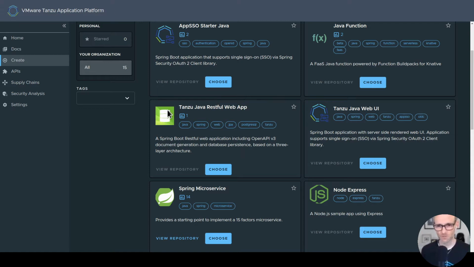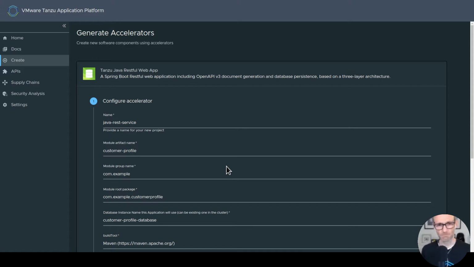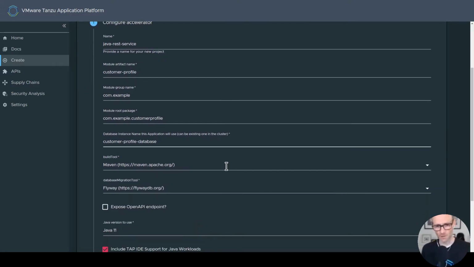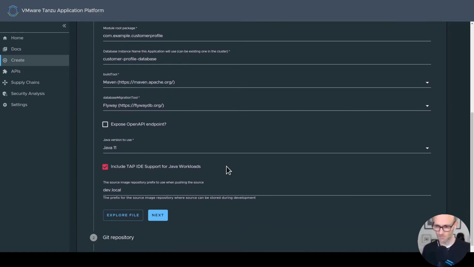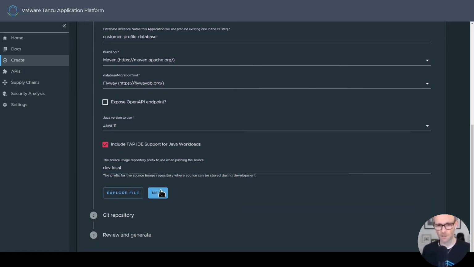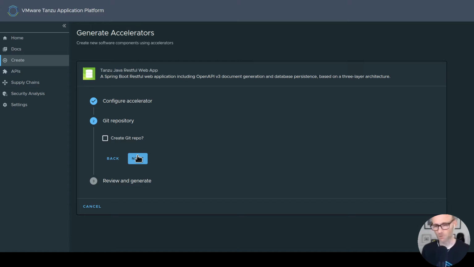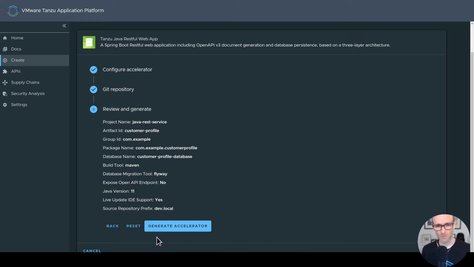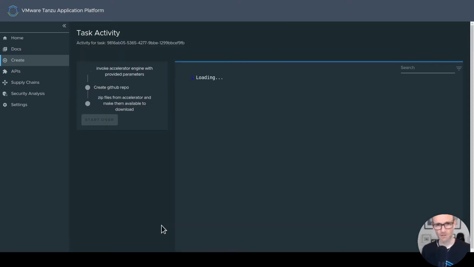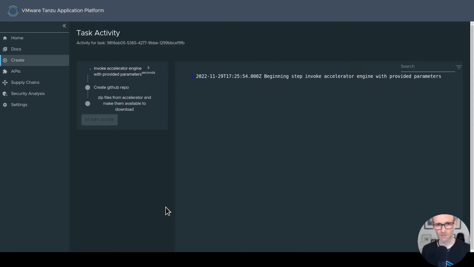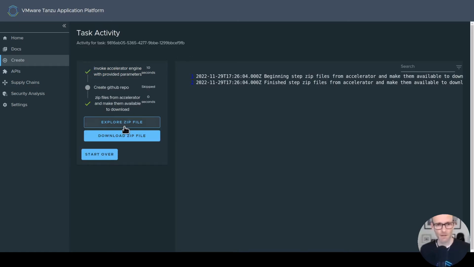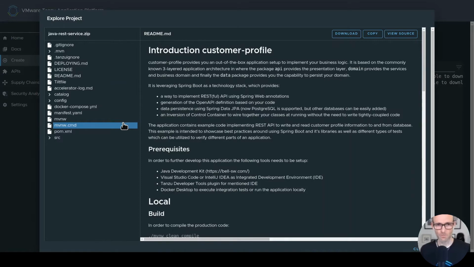If I choose one, for example, if I go for this RESTful web app here, I can take a look at that. It allows me to pre-configure this particular template, and then I can click next. It asks me if I want to create a Git repository. I'm not going to in this particular case, but you can. And then it would allow me to generate that particular accelerator as well. When I generate it, it's now creating for me all the code that I need to get started with that particular project. I can also explore what's been generated for me.